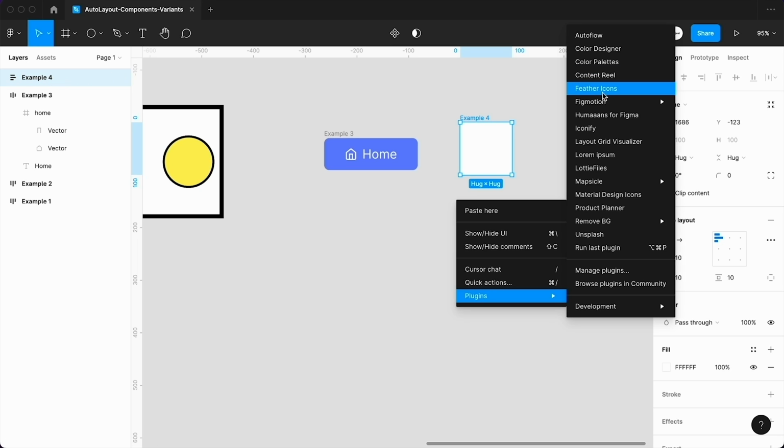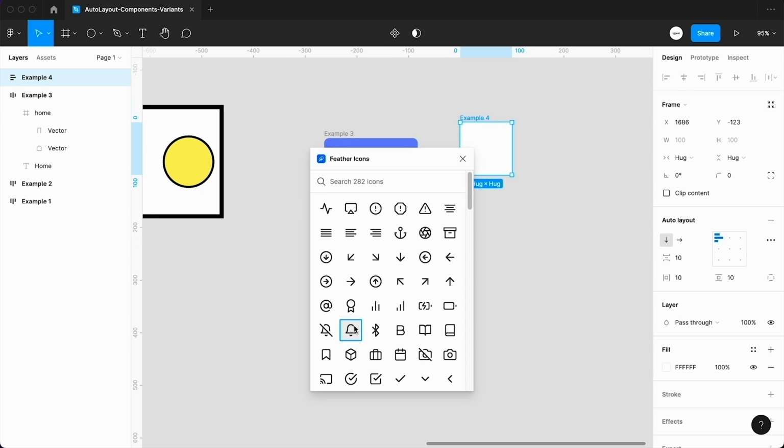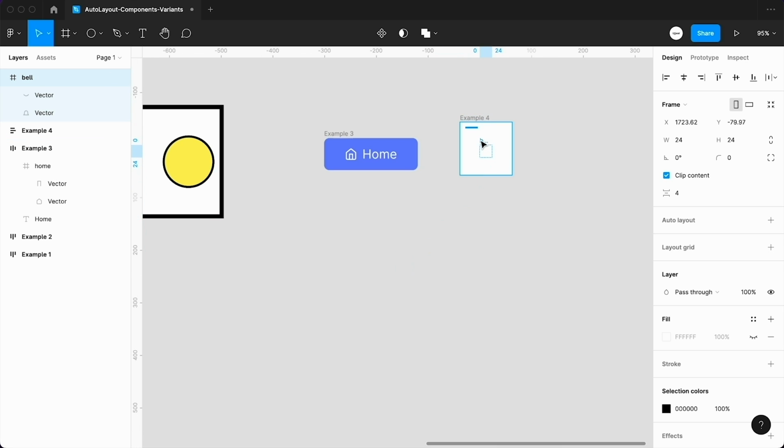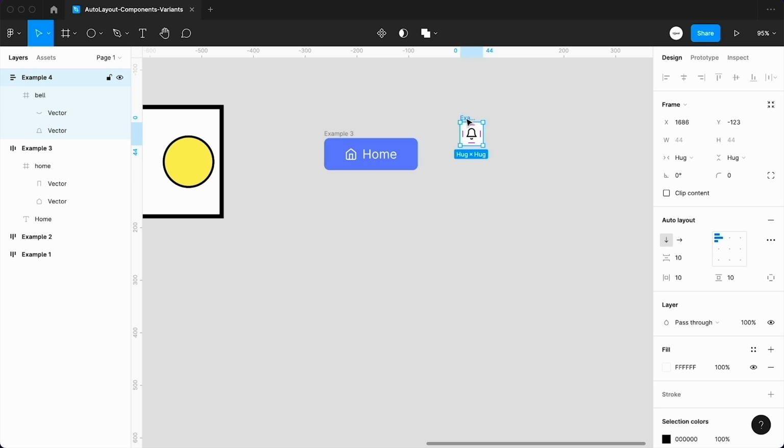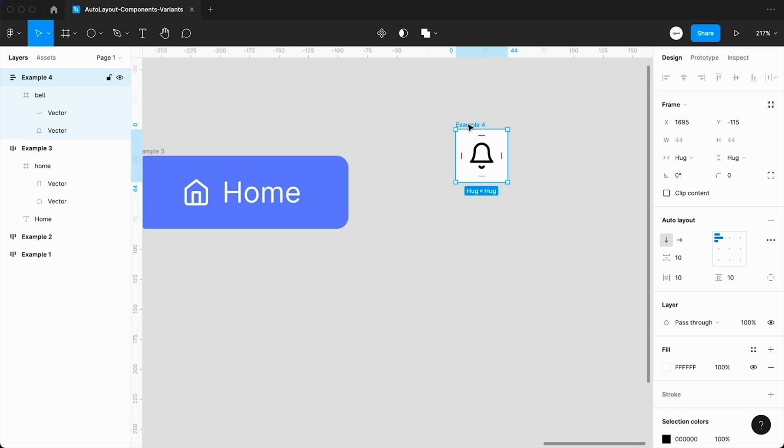Let's put the icon inside this frame. Let's choose this icon and place this here. As soon as I have put the icon inside the frame, you can see the auto layout frame has automatically adjusted according to the content. So this is also one benefit of auto layout, that auto layout behaves according to the content. Now let's give corner radius to it.